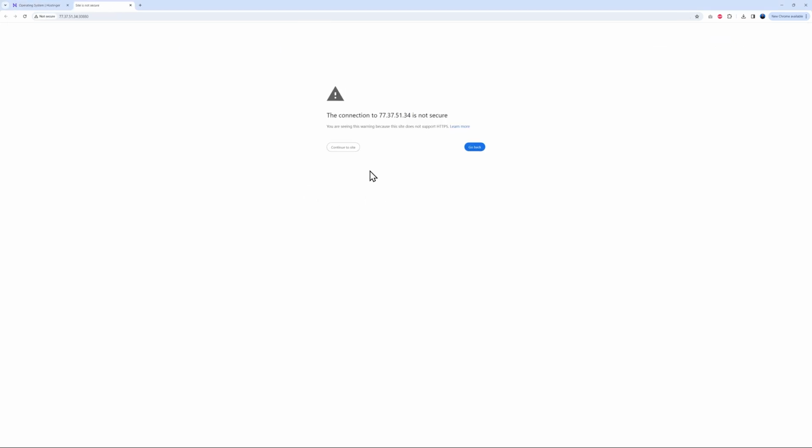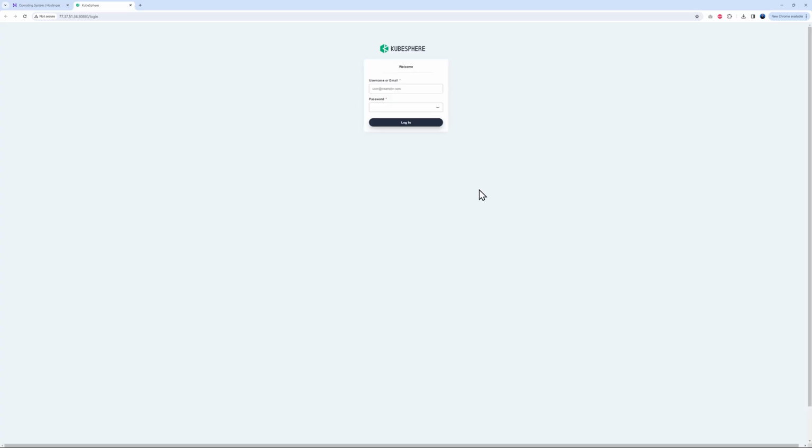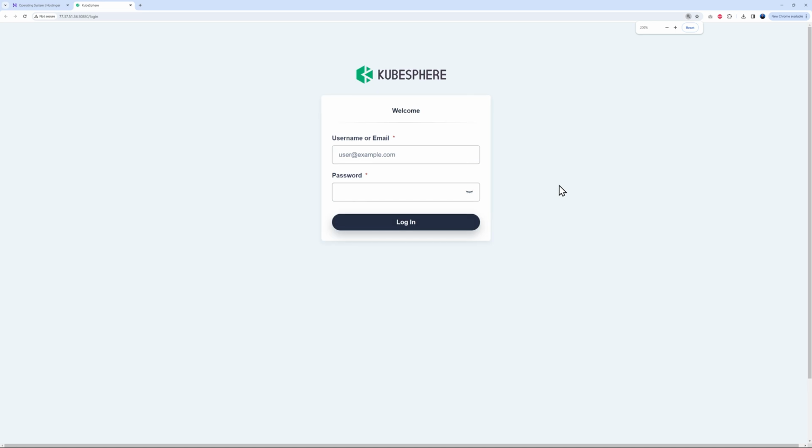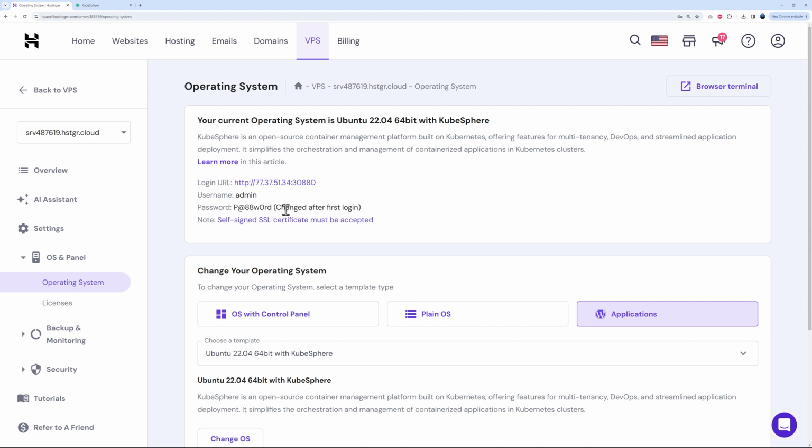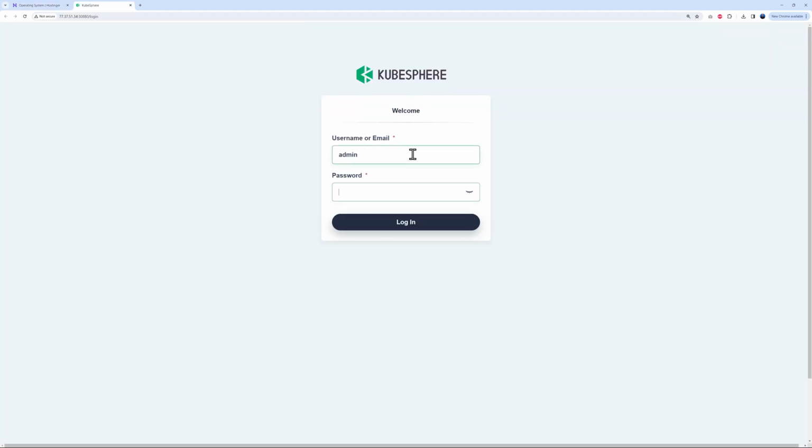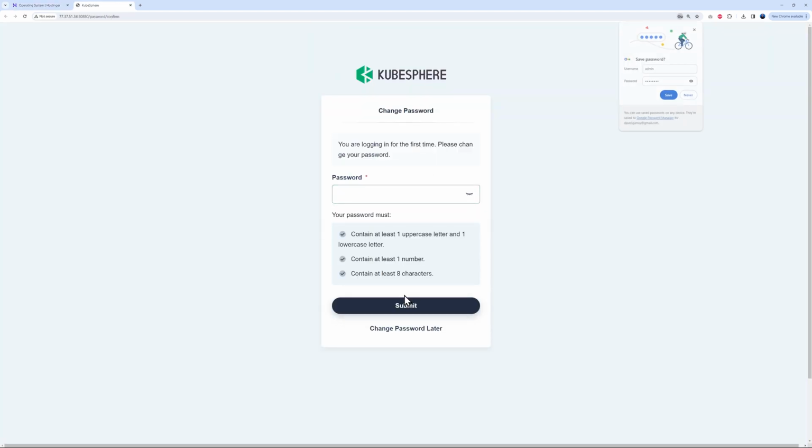So let's click on this together. Okay, so continue. Very good. So let me zoom in a little bit. There you go. KubeSphere. So again, here, type your email address. We're just going to copy and paste this, okay? And then this is the password that we need to use now. So control C. So we have admin and then the password and login. Very good. So we can save this now.